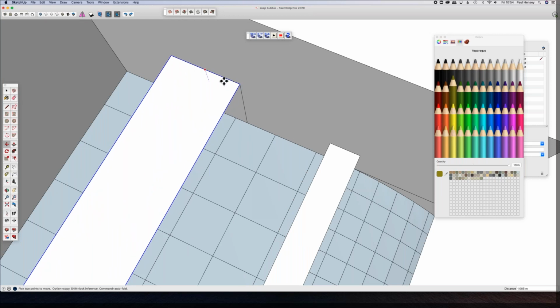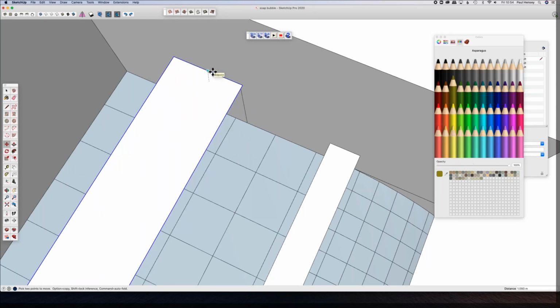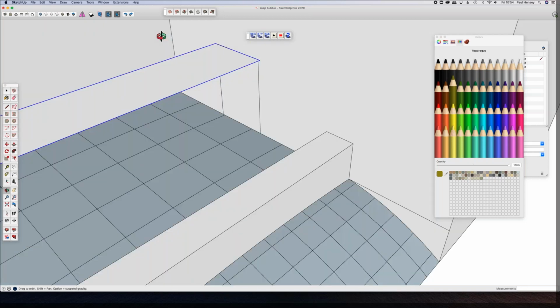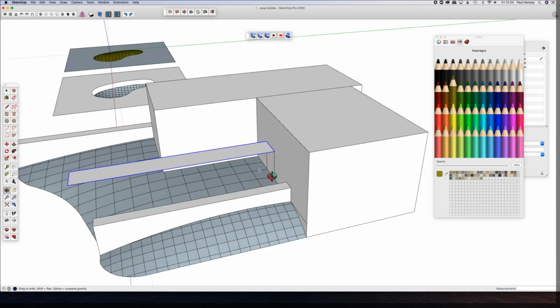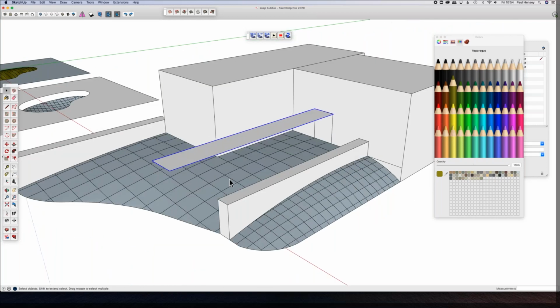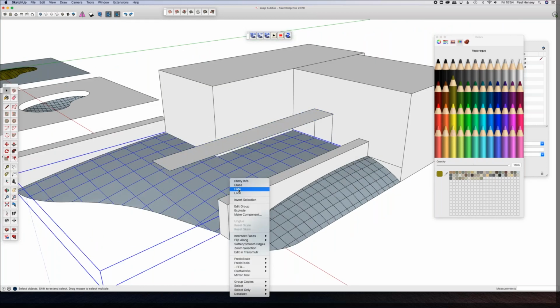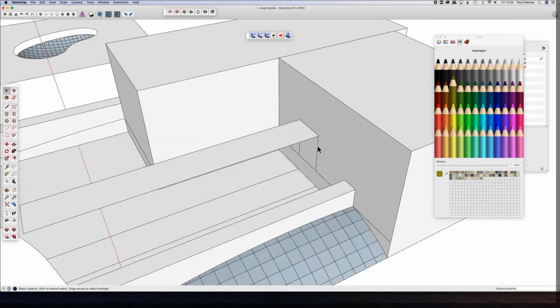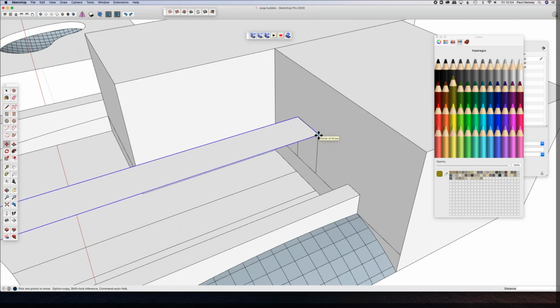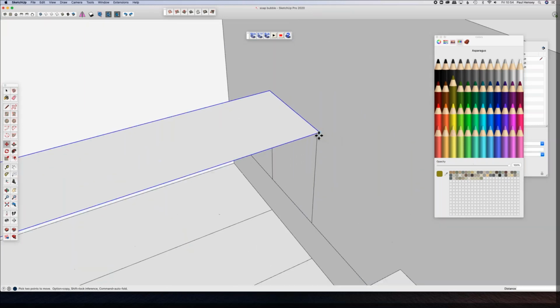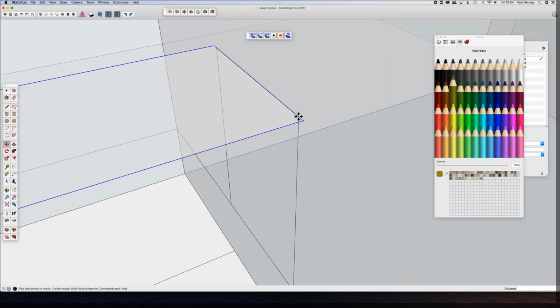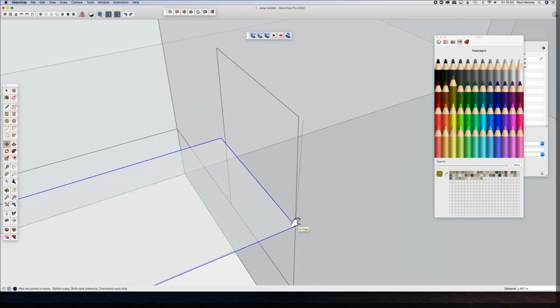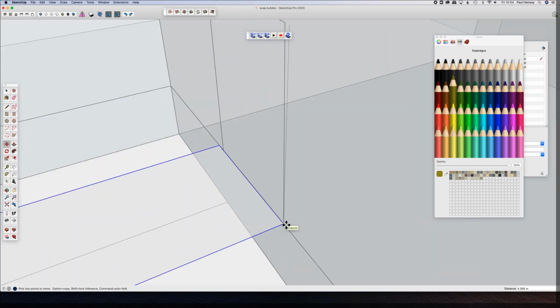I'm just going to pick the center point of my rectangle, the center point of the door. So they're aligned. And what I'm going to do is hide this geometry, switch on my X-ray, and move this down so that it's outside of the door.